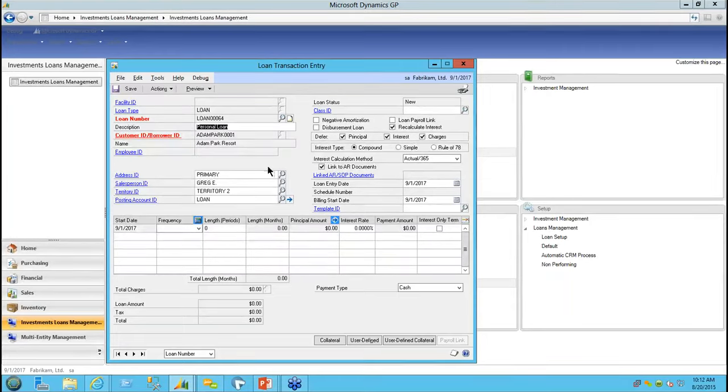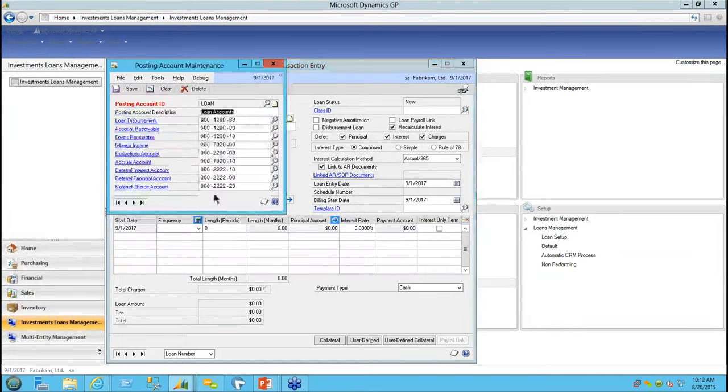Additional information down below here, I've got the address information. Of course, this is coming right off the customer card. If I'm tracking by salesperson or by territories, again, they're coming right off the customer card. My loan item here, the posting accounts, this is where I can create and set up the various GL accounts I'm going to use when I create my loans.